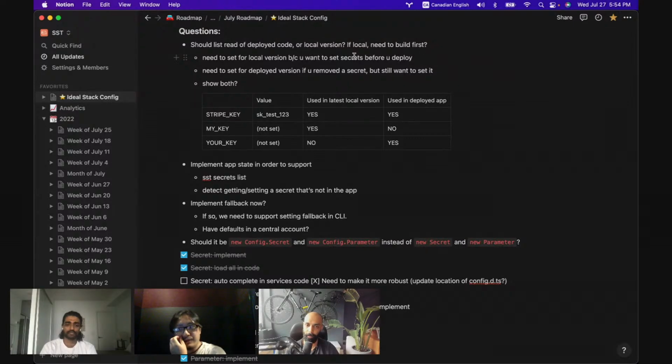So what Dax's point is, on one extreme, you don't look at anything. You don't look at your current app. You don't look at the currently deployed app. You can set whatever you want. Where if you take the other extreme, you would look something like this table.